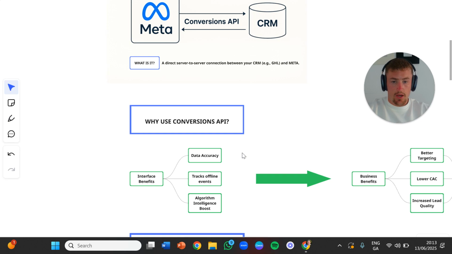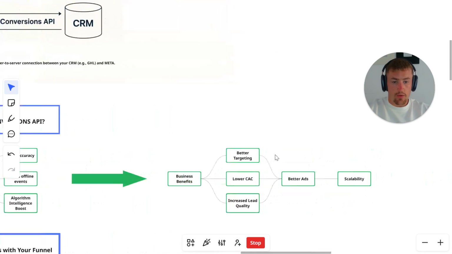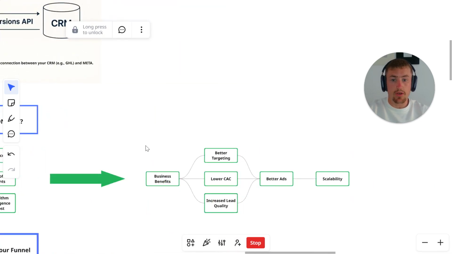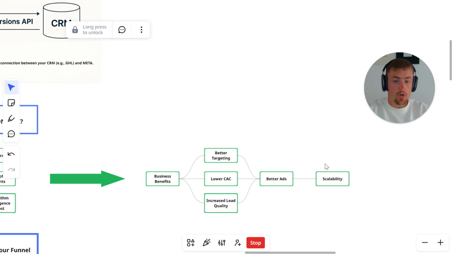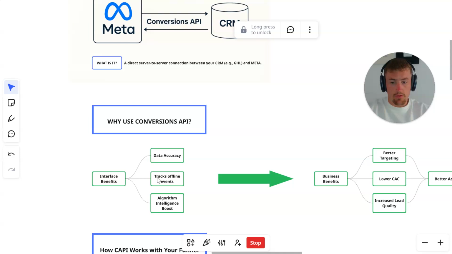Now, I've broken it down also into our business benefits. Simply for you and me, it's better targeting, lower CAC, like I've said before, and increased lead quality, which means better ad analytics, better ads, because you can start to iterate and make differences based on the real-time data you receive. And of course, this leads to the biggest thing within an ad account, which is your scalability. This is super important, so keep that in mind as we go down through this.